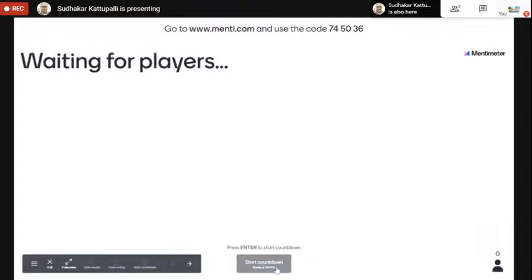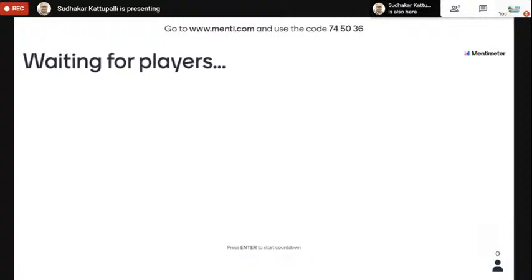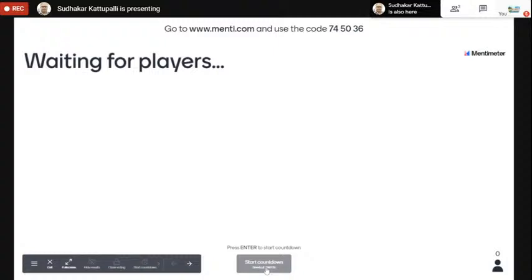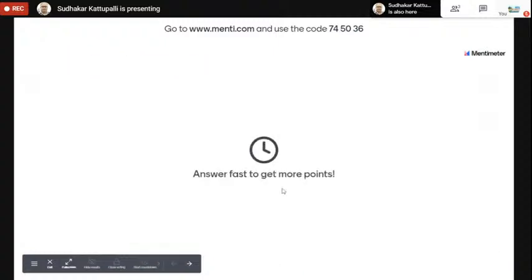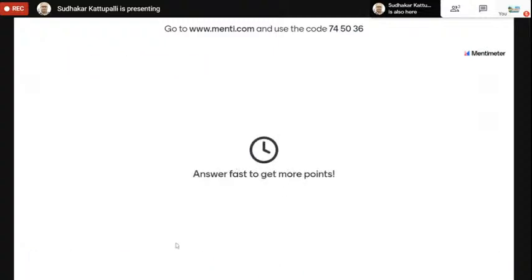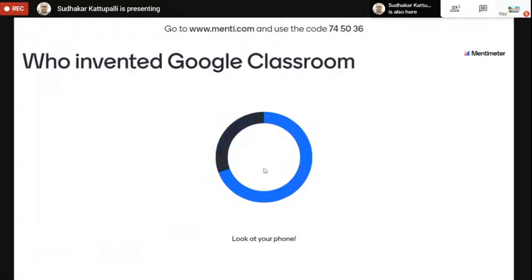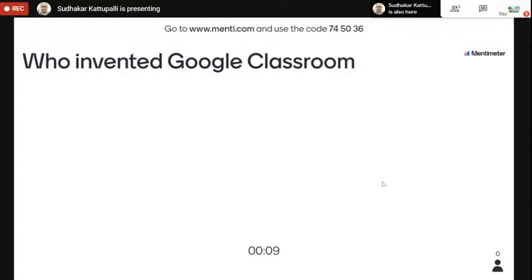You see, start code. When we give the code, people will log in to menti.com and use this particular code. Then immediately the questions will be displayed. So we will start the countdown. Answer fast to get more points. Whoever gives the answers will be counted. Who invented Google Classroom? So after the 10 seconds, the answer will be displayed.